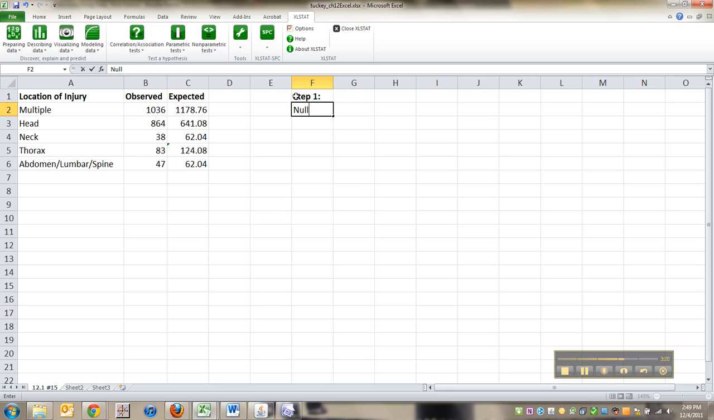The null hypothesis is that the proportions are here. The distribution of injury locations follows the given distribution. That's one way you can say it.